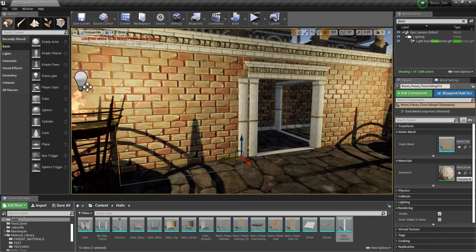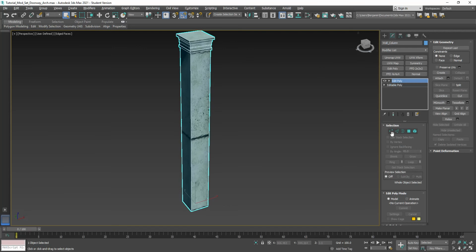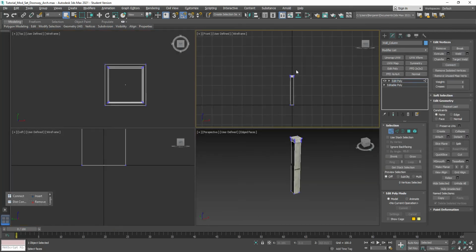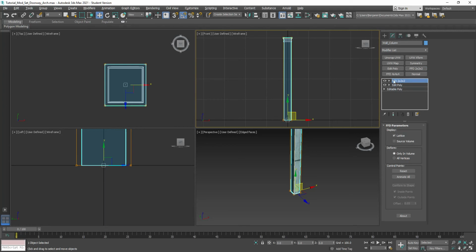So let's work on this a little bit. Let's go vertex point. I'm going to go out to the front view, and here's our grid. I'm just going to take all this and raise it up so it's about at the 400 unit mark. All right. And just to double check where that is, we'll put an FFD on, grab the control points, and just make sure the top is at 400.